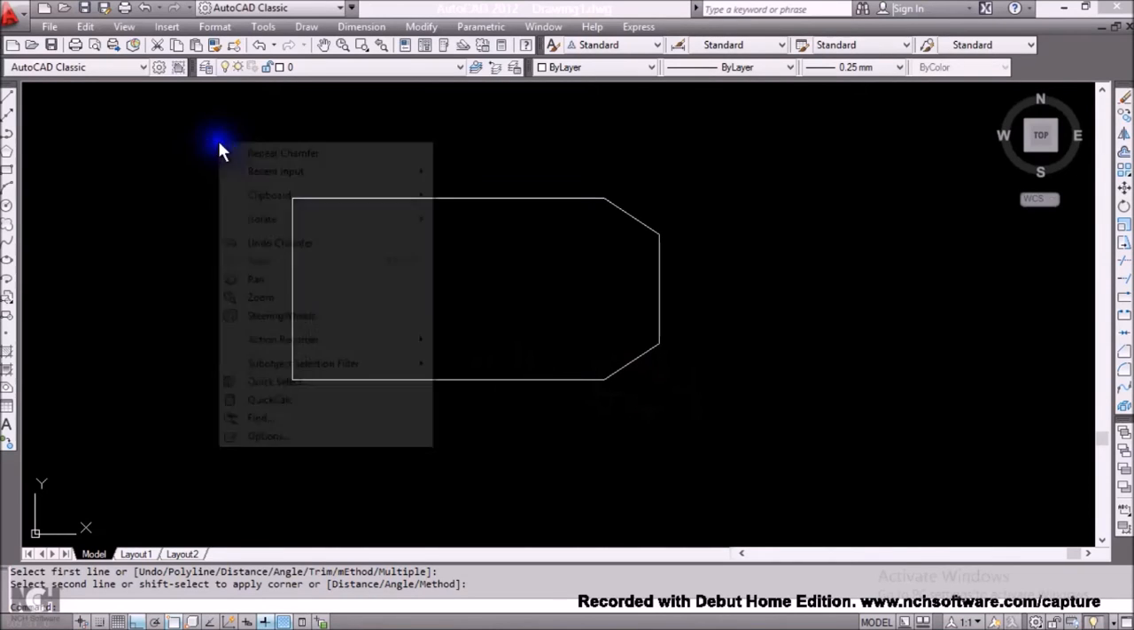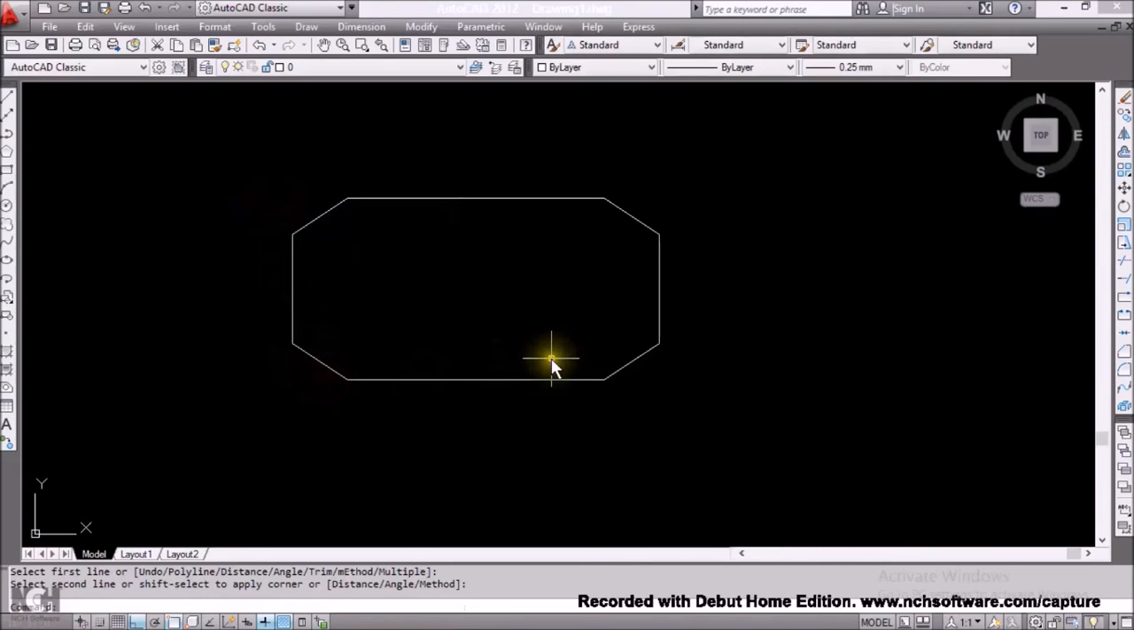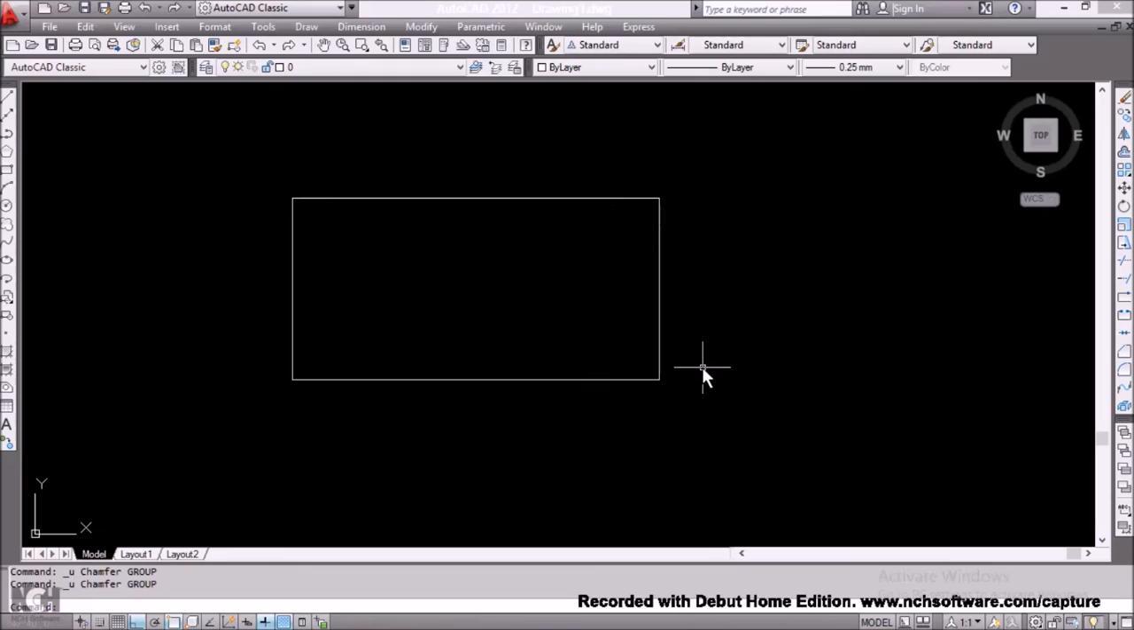I'll right click again to repeat chamfer. I can do this and create this, right click again to repeat this chamfer, click this line and click this line. With these steps we've been able to produce a definite shape using the chamfer tool in AutoCAD. So we undo by pressing Ctrl Z to return our object to its normal state.